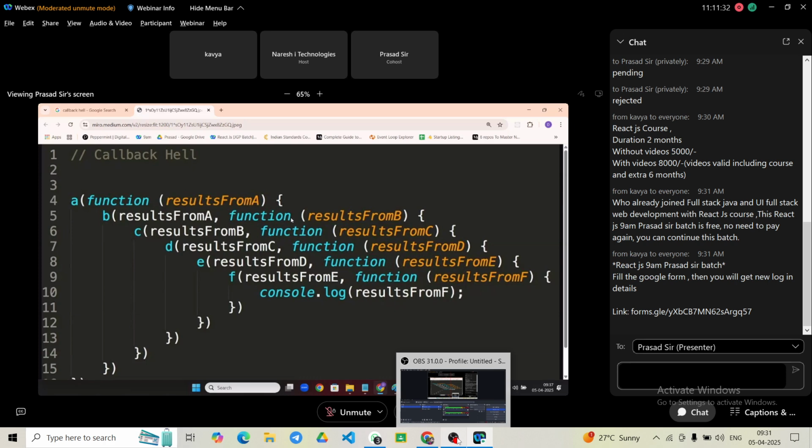To make this callback hell simple, they started this concept called promises. So instead of writing it A with function result from A, they will be like A dot then function, then again dot then B, then again dot then C dot then. Like that they used to separate it nicely. Now that promises we are using it here.